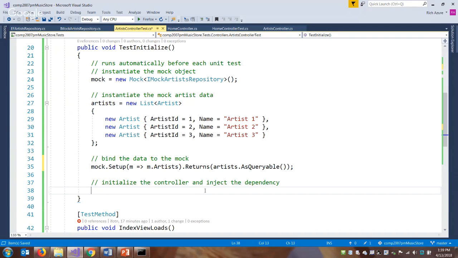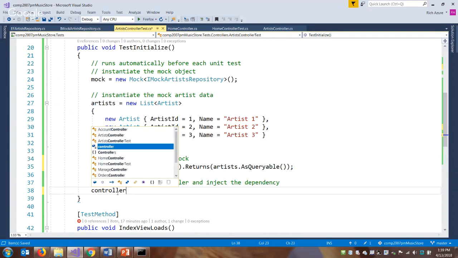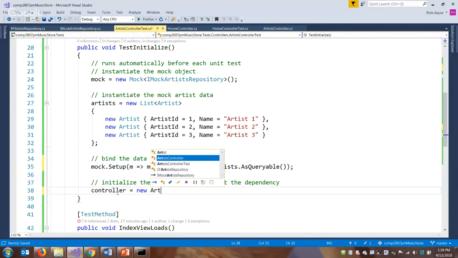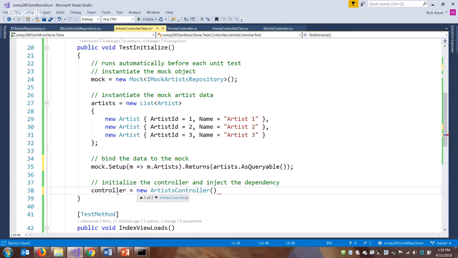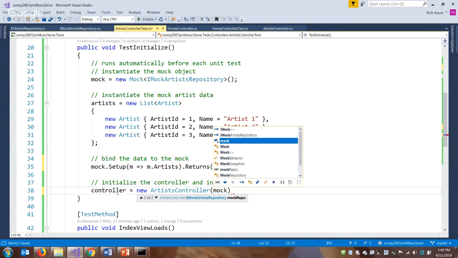And now we'll want to instantiate the controller and pass it our mock variable. So our controller equals new artists controller. And notice Visual Studio recognizes the overload, right? So the first overload is empty. That's going to call the database. We're not interested in that one. We're interested in this one. So we will pass it our mock.